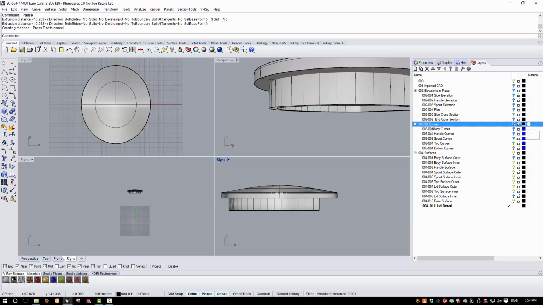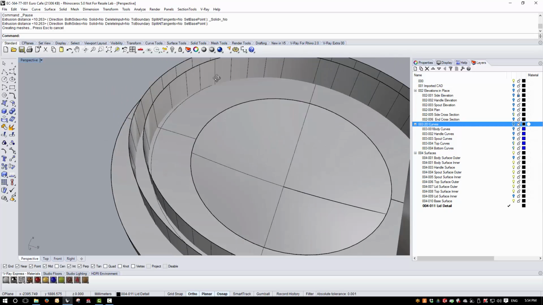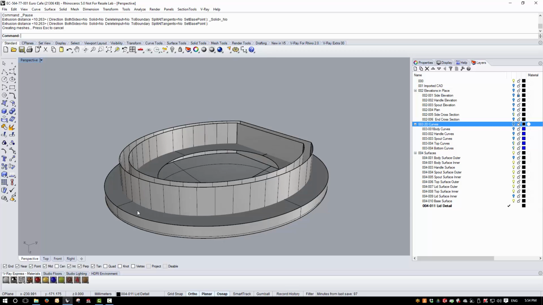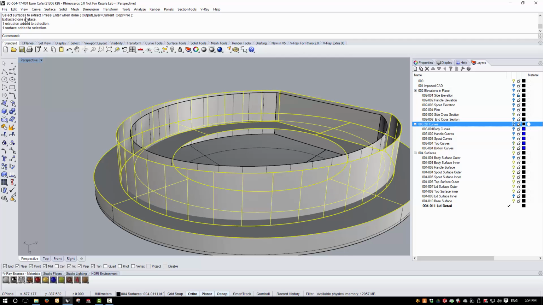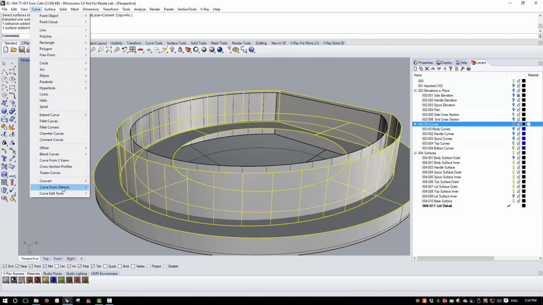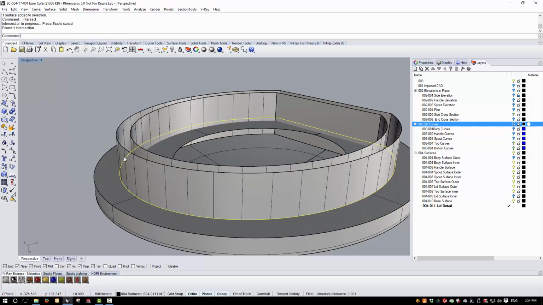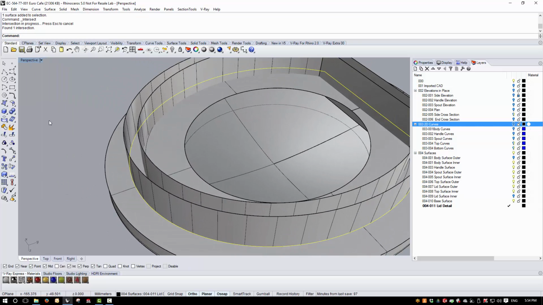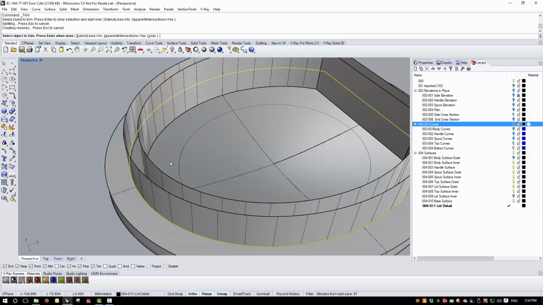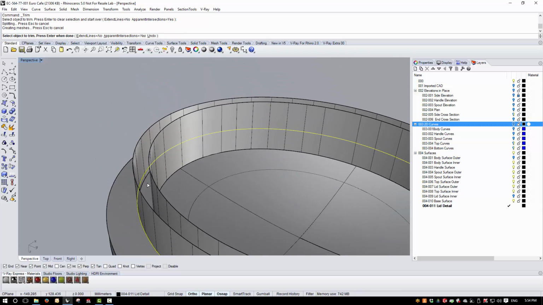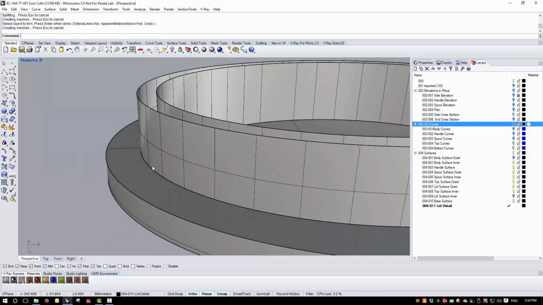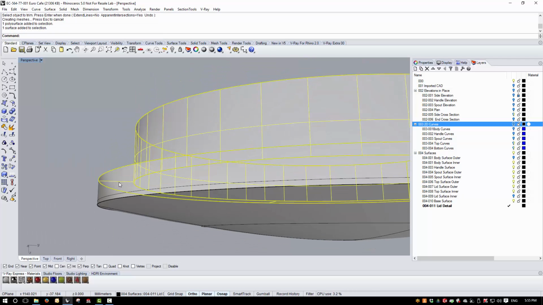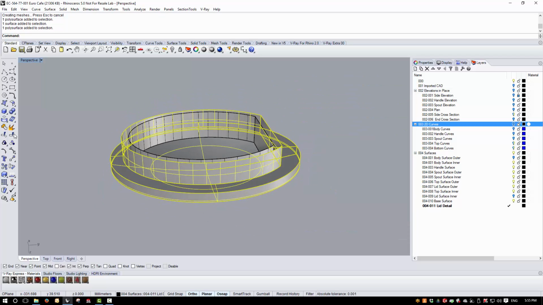Turn off the curves layer, and then I can just extract this surface and create an intersection curve between these two, and use that to trim with. So I want to trim away that surface there, and then that little piece of extrusion there. So I can join the outer part of the lid together.